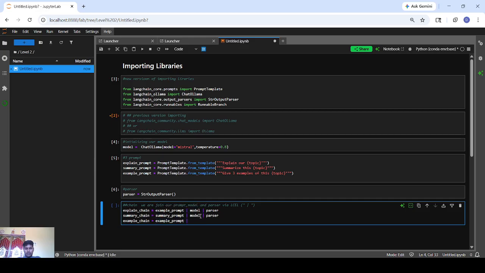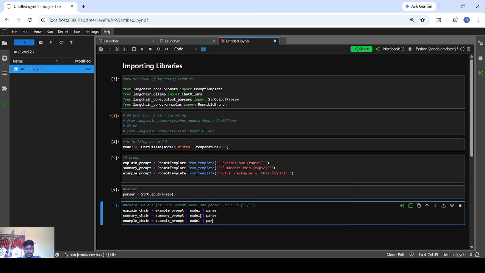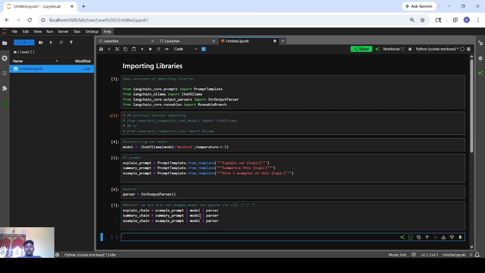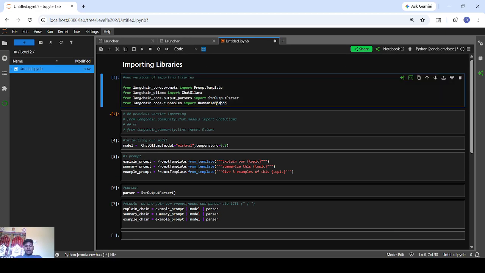Example prompt, then we add the model, then we type the parser here. Okay, chain completed. Now we are understanding the main thing here. A router is nothing but the RunnableBranch, which we are naming router. What is the concept of a router? Let's understand it again clearly.